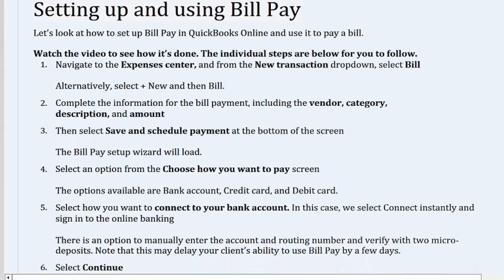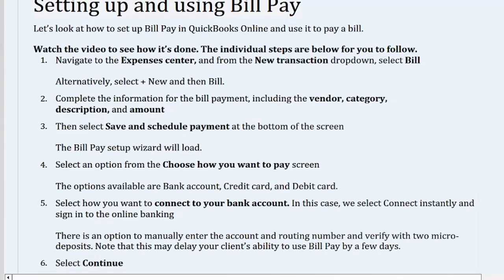There is an option to manually enter the account and routing number and verify with 2 micro deposits. Note that this may delay your client's ability to use bill pay by a few days. Select Continue.